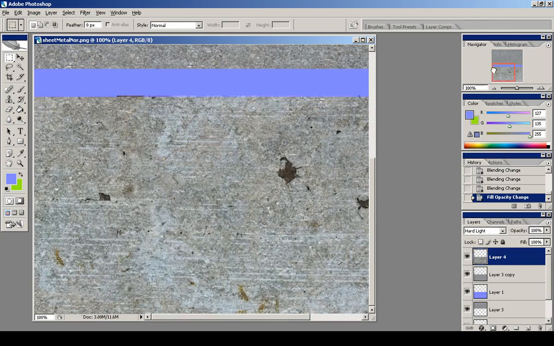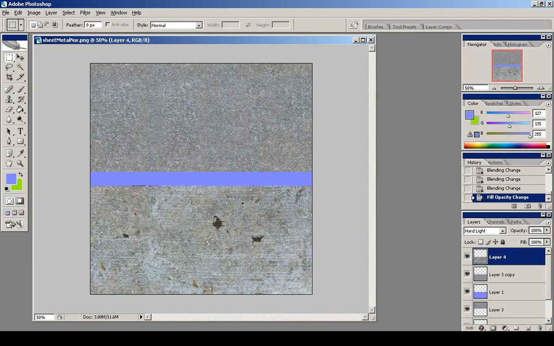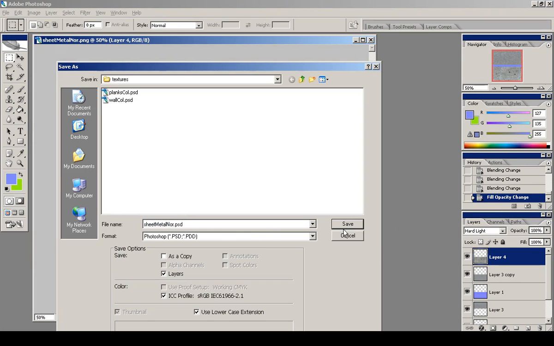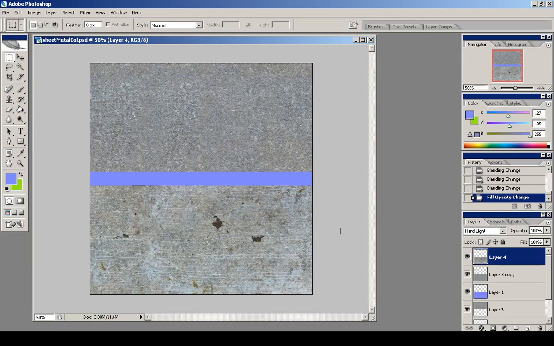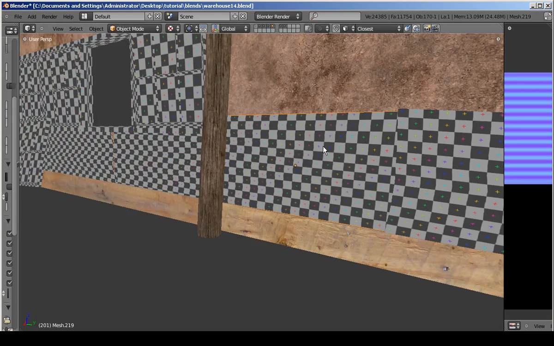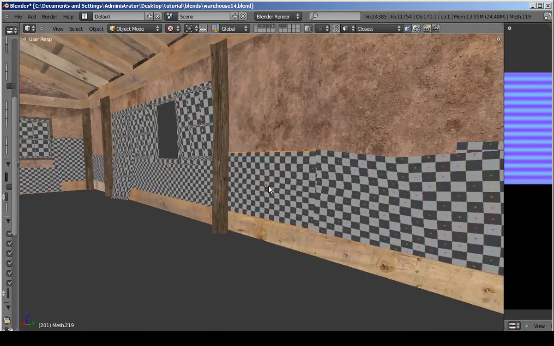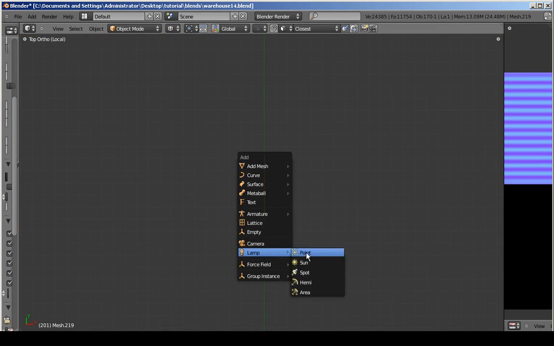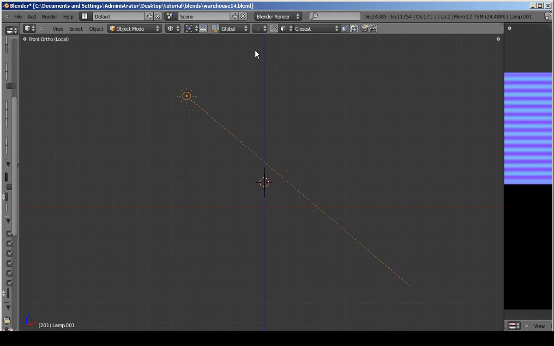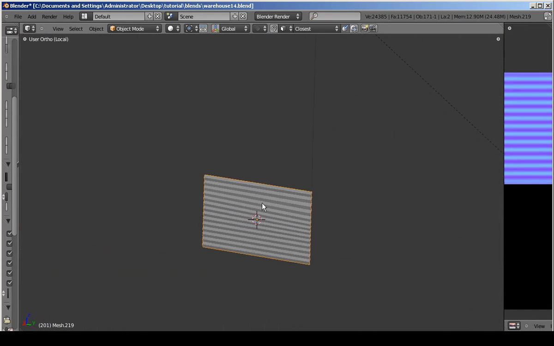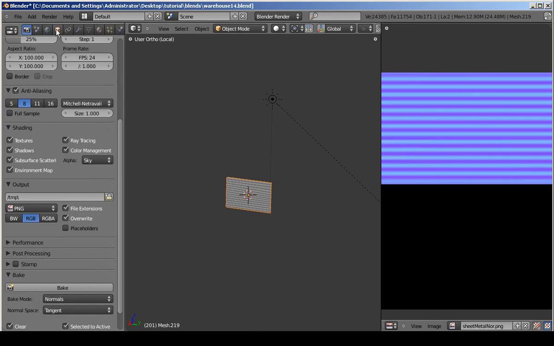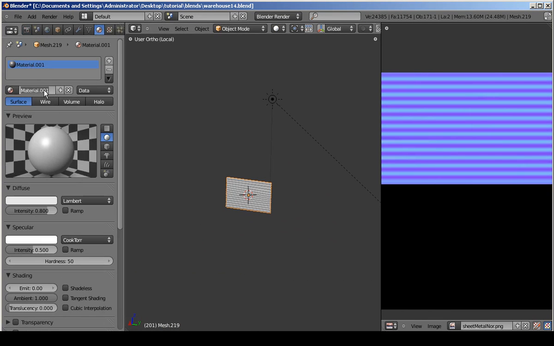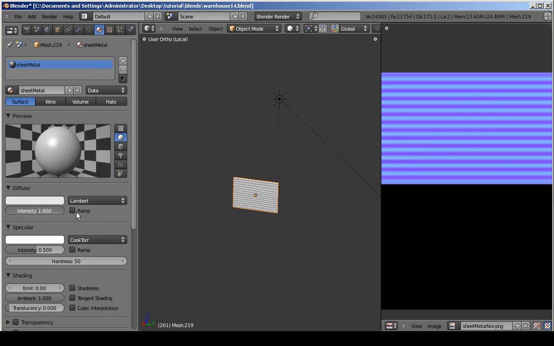I put that on hard light blending mode, and so far it looks pretty good. I just saved it as sheetmetalcal.psd. Creating a new light just so I can get a good visual of this one sheet of metal. Added a new material. I'm going to rename it to sheet metal. Crank the intensity up to 1.